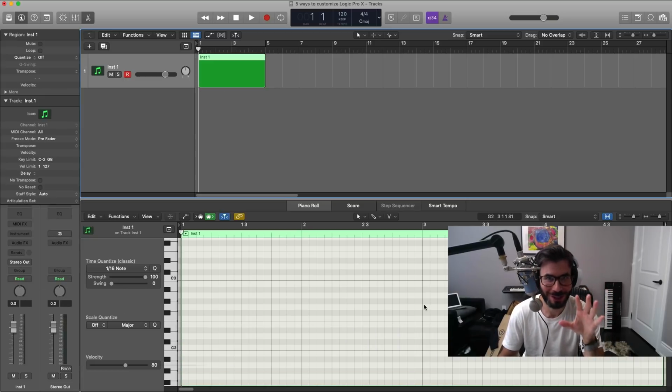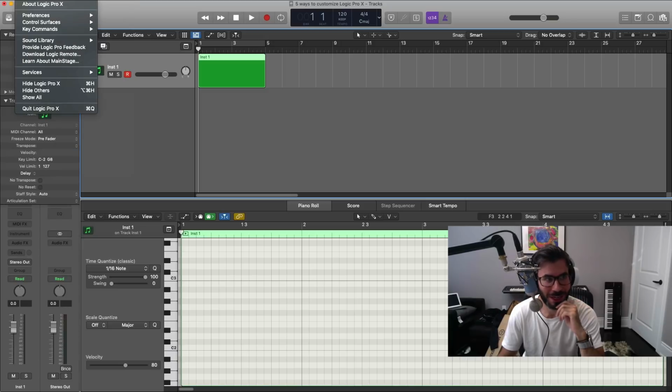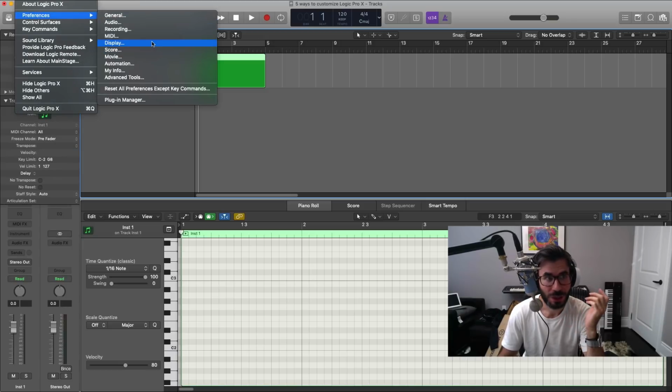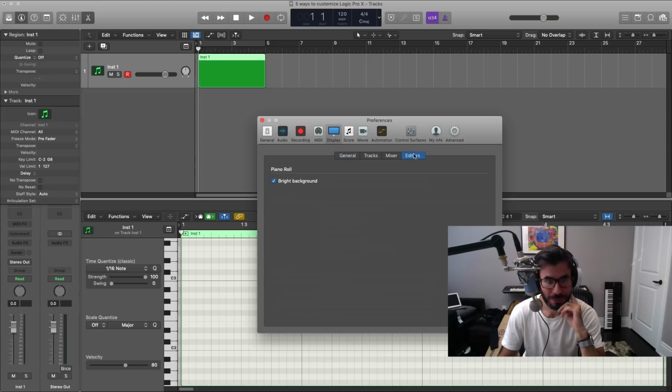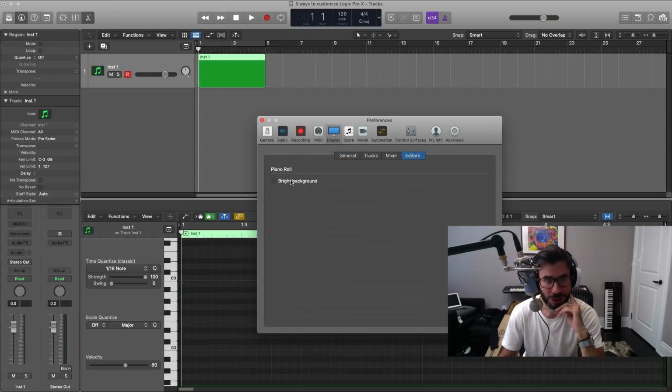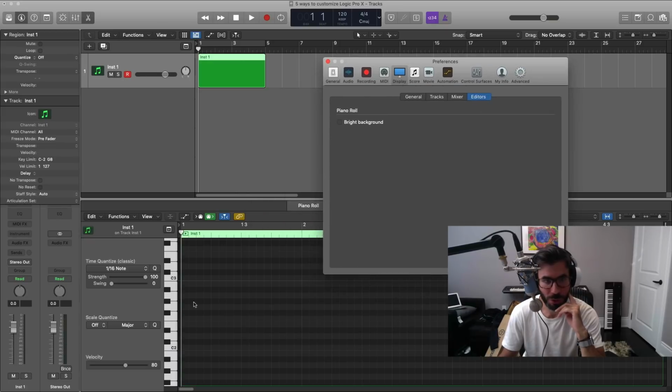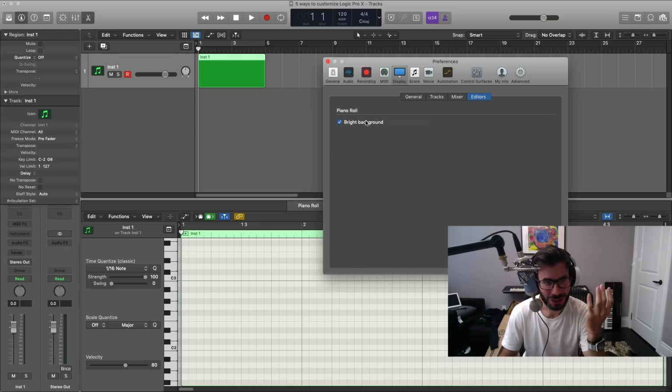All right, so number 2. I get this question asked a lot: how do I get a really bright piano background like this as opposed to the dark one? If you go to Logic Pro X in the top left-hand corner, go to Preferences, go back to Display, and this time go to Editors, and just change the piano roll to show a bright background. Of course, you can leave the dark background if you like it, but my preference is to have the bright. It just works better for me. That's how you can get that bright piano roll background as well.